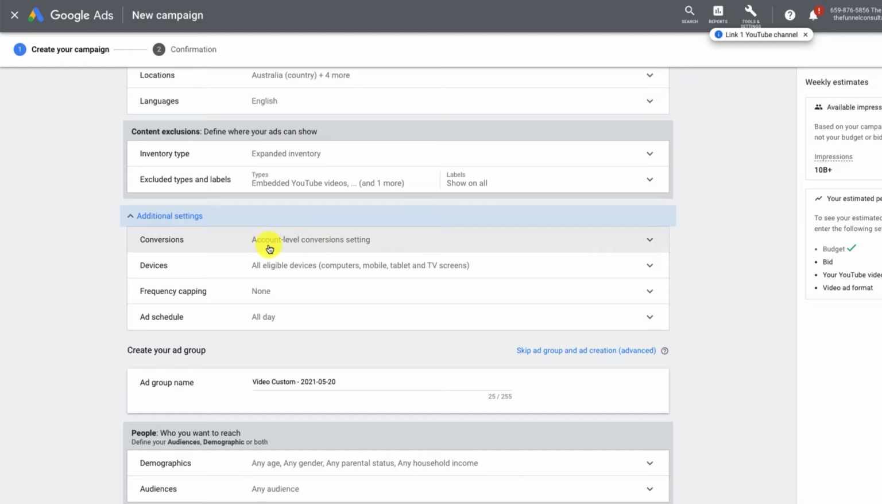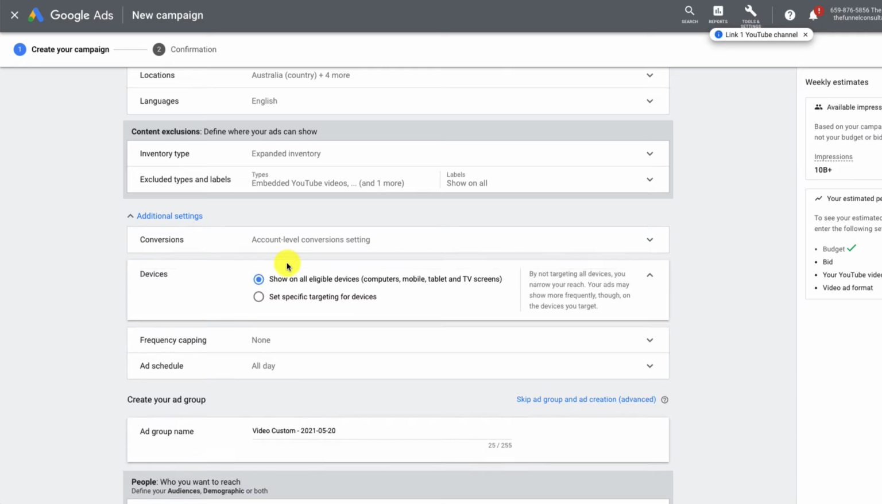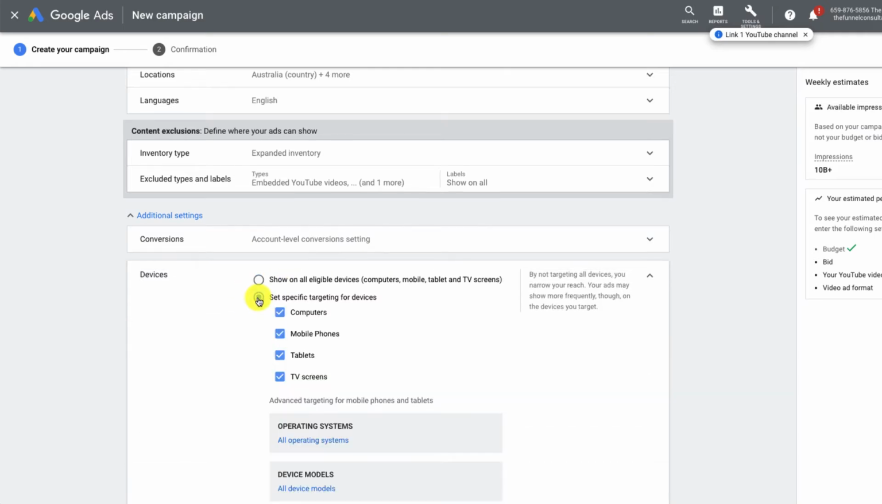Now, I'm going to leave conversion levels as it is. I'm not going to target anything differently. I'm going to put on targeting different devices. Now, what I recommend is that you always turn off TV. TV is always a waste of traffic for me in terms of using YouTube ads, unless you're just going for very general pre-roll videos that no one can skip anyways, and you've got a massive budget like Coca-Cola. Total waste of time. So always turn off TV screens.